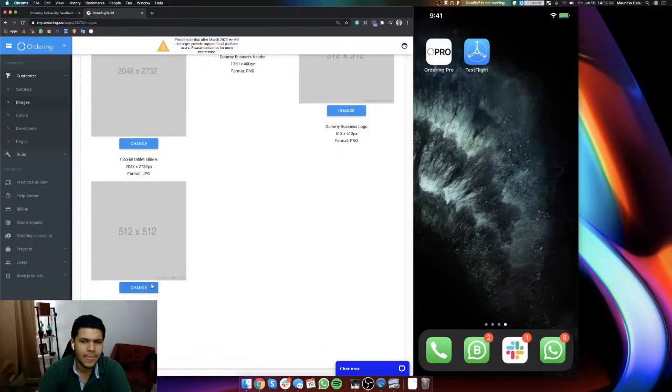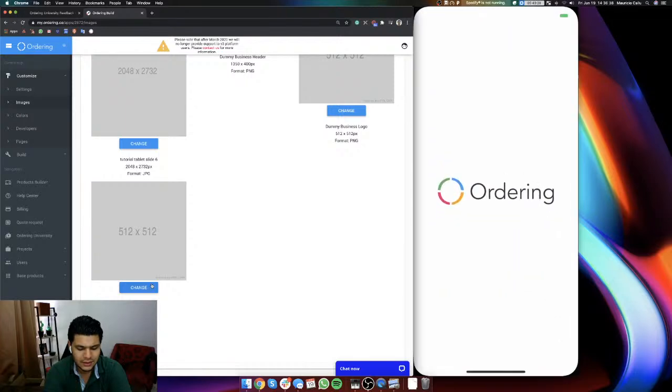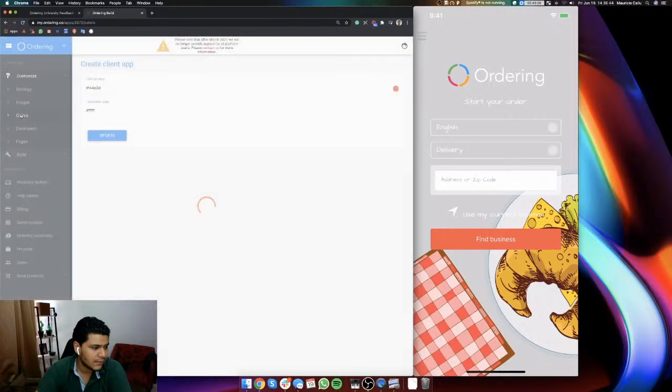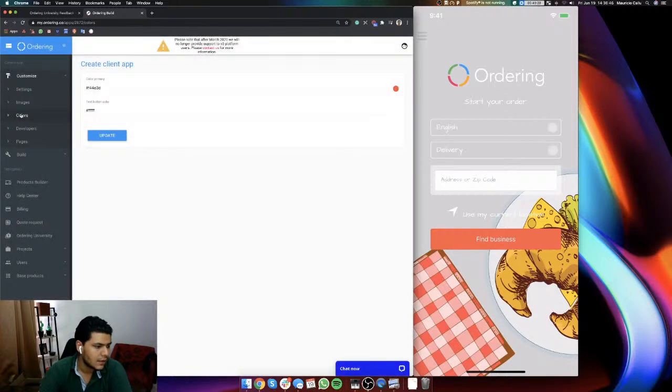The car is the little image that is going to show for the driver when it's moving in the map when you follow the order. That is the icon. Colors, you can change them here. How about the grading on the website background page?